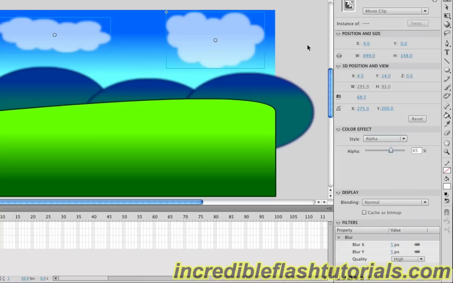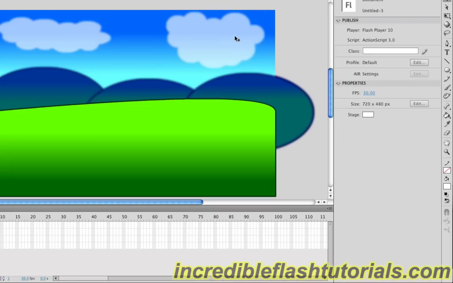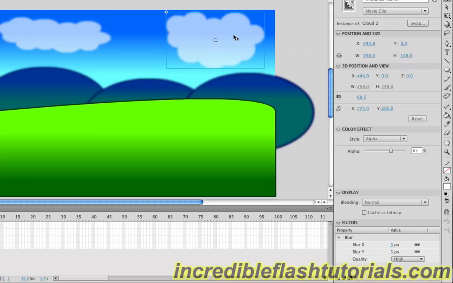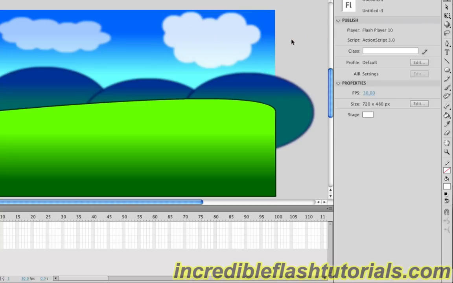And actually, you know what? I'm going to click off, and I'm going to click this cloud only, and then adjust the transparency a little more. Make this one a little bit clearer, to about 85 actually. So it looks a little bit different than that one. There's a little color variation there.